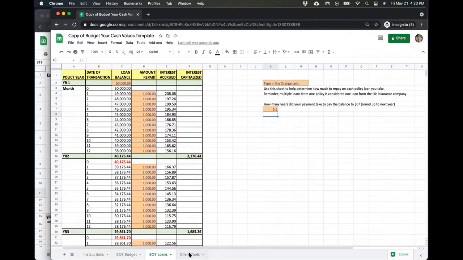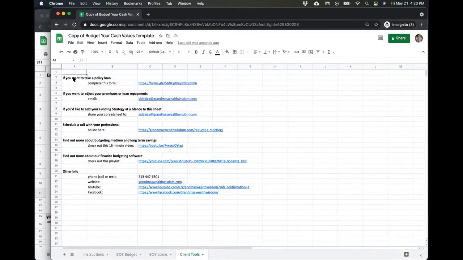And then finally, the client tools. If you want to take a policy loan, you're going to complete this Google form that we have here. We're going to have a separate email that comes out to you in the coming weeks with the form here that you can check out if you're getting this when it's first published.